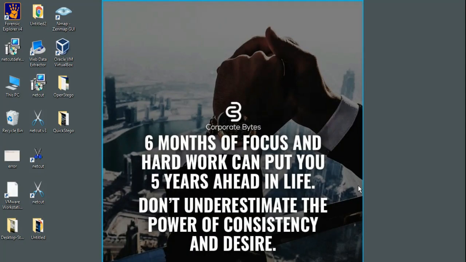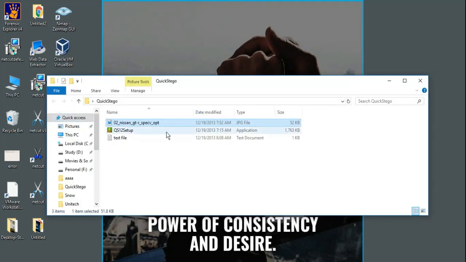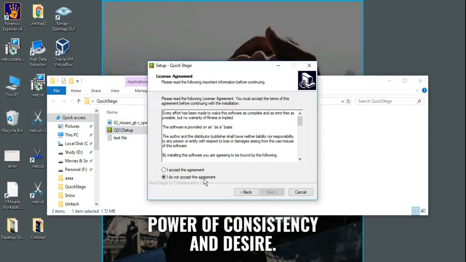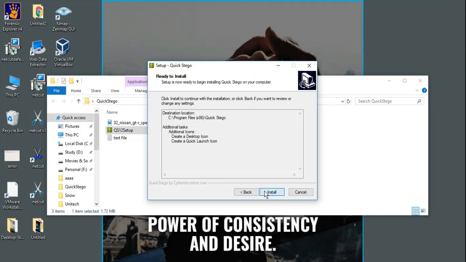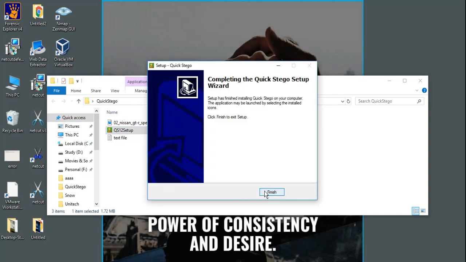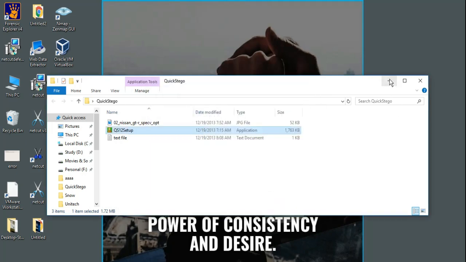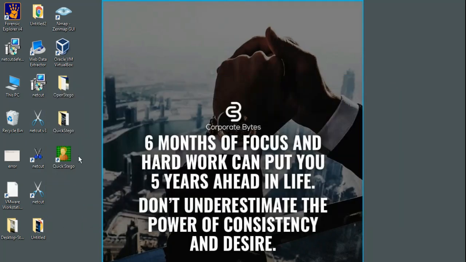In the previous lesson, we have seen how we can use OpenStegno in order to hide data behind an image. And in this practical, we will see how we can use QuickStegno for the same purpose. So let's install it. Next, accept the agreement. Again next, next, and install. Click on finish. And let's open the tool.